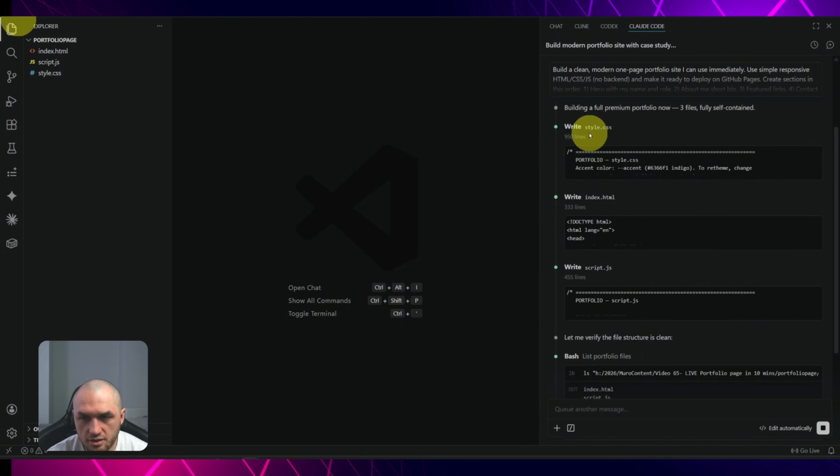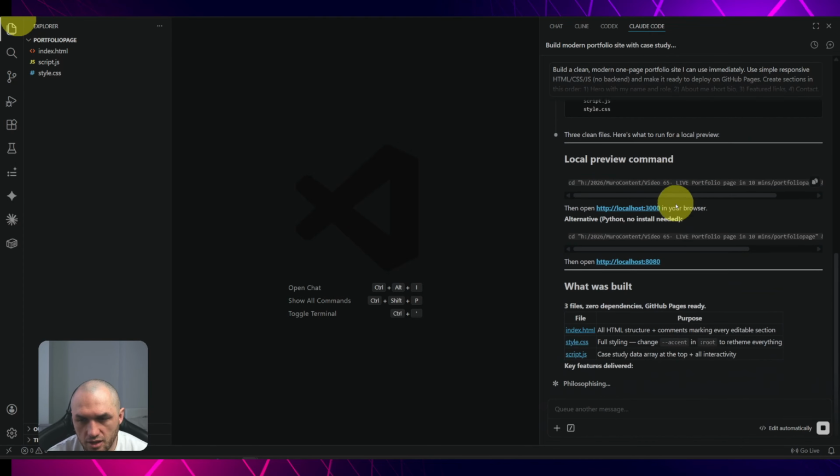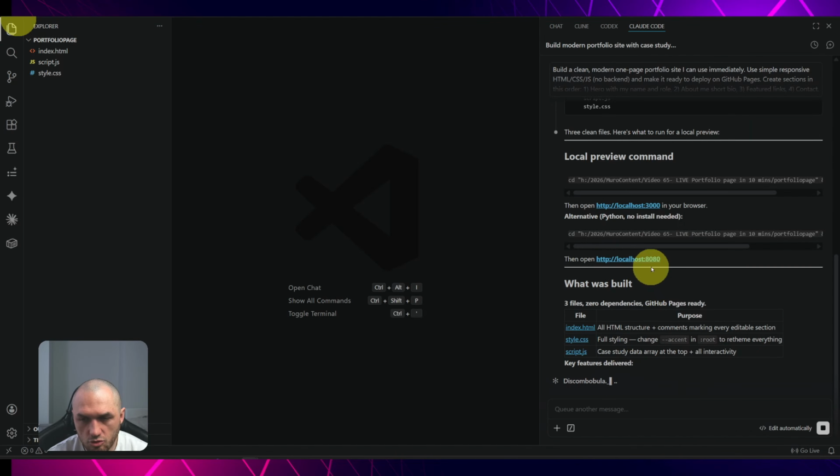Now Claude has created our files, and it is telling me how to open our web page.